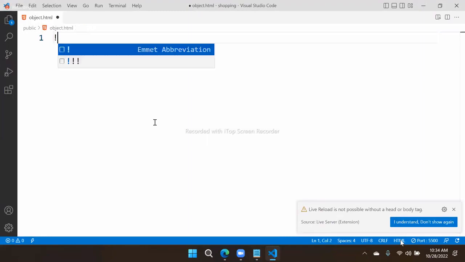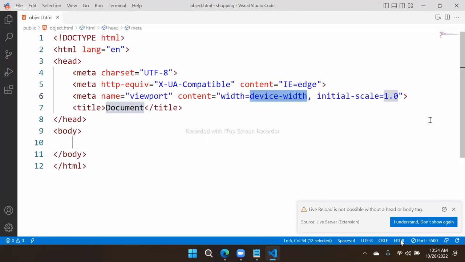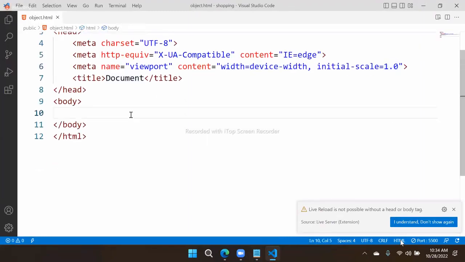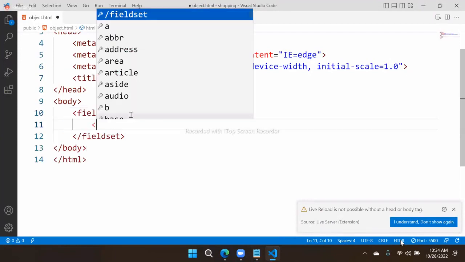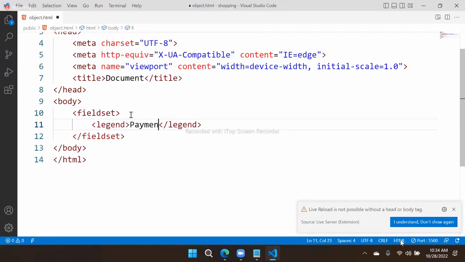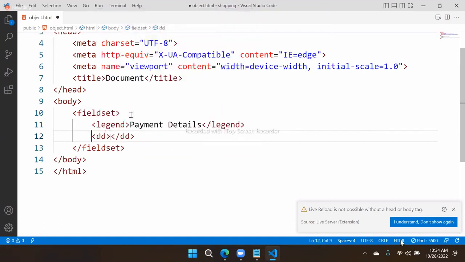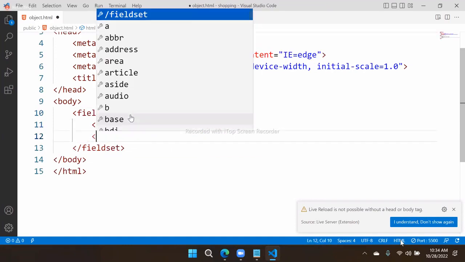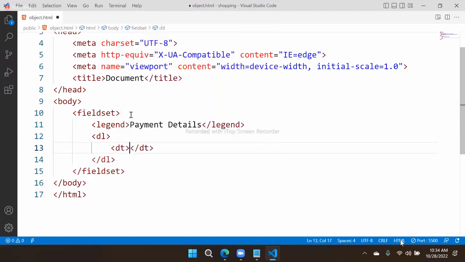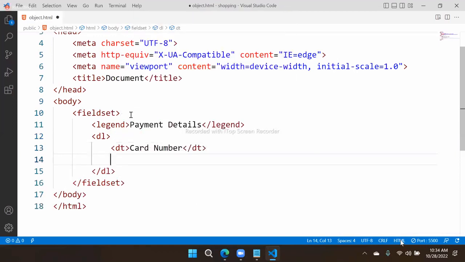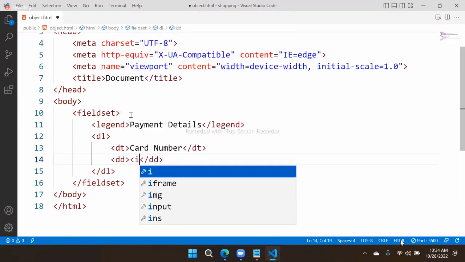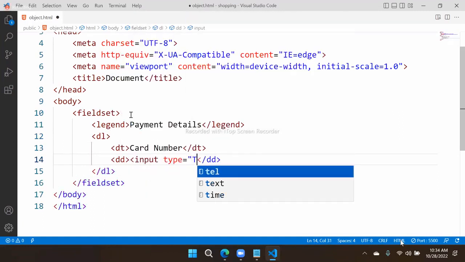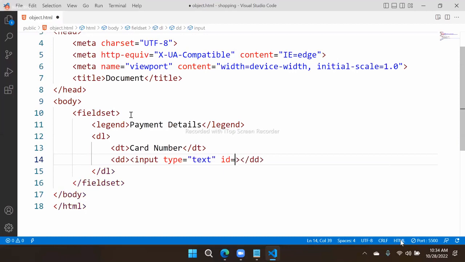For example, there are a lot of techniques here. Suppose I use a fieldset with a legend, payment details, and a data list with data term and data definition. The data term is card number, and the data definition has input type equal to text, ID as txtCard.